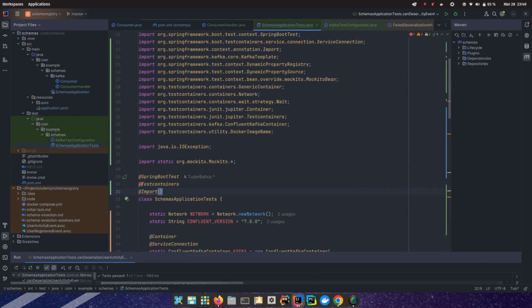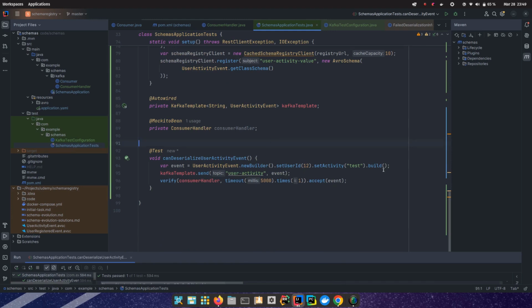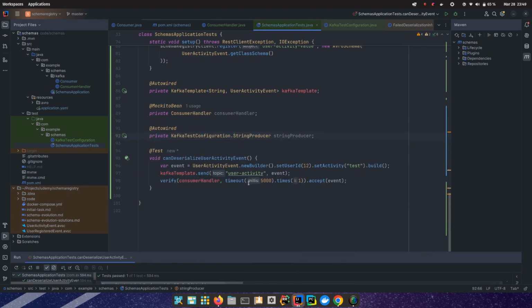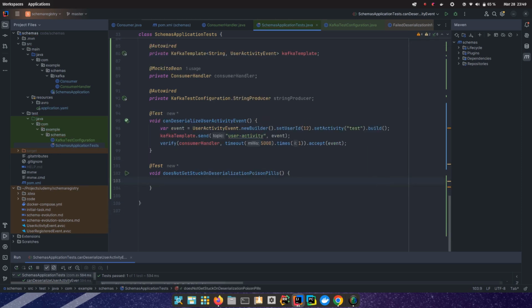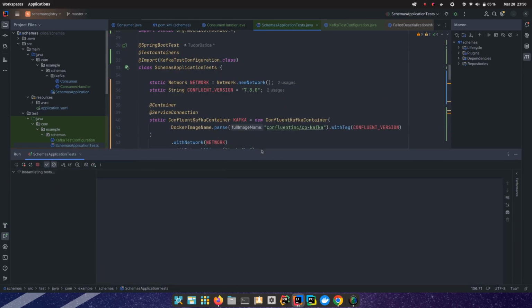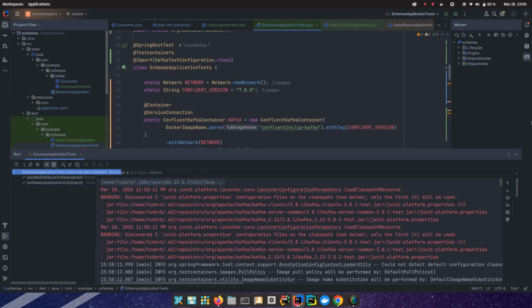Going back to our test class, we can import this configuration, which will give us access to our Spring producer bean that we can then inject and use in our test to write a poison pill. Then it's time to write our valid message and assert that it reaches our listener. Let's run the entire test class. We got a green light for both tests.